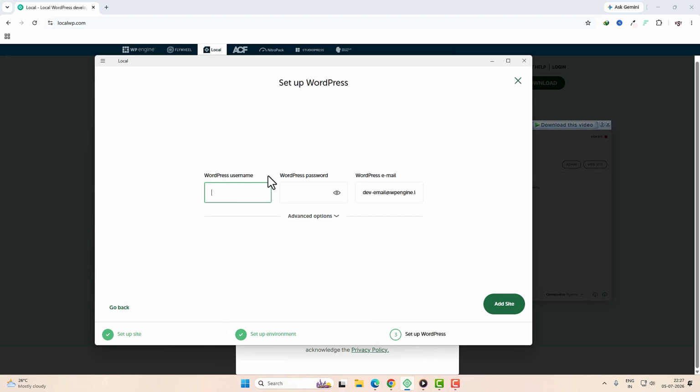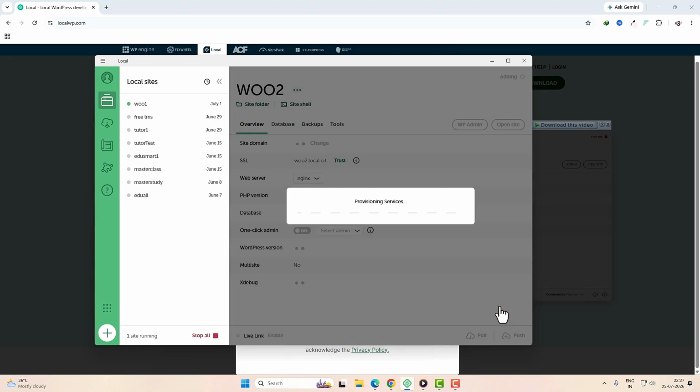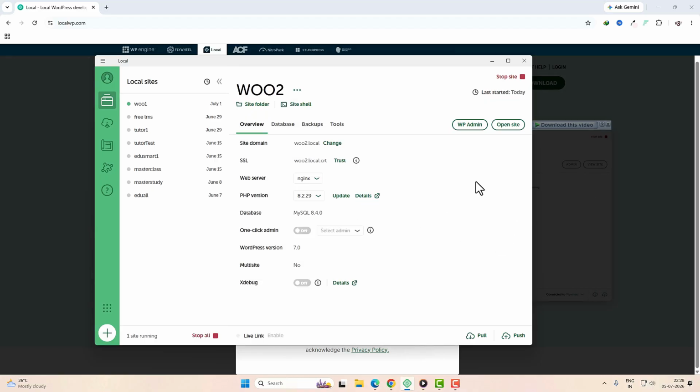After that, click on the continue option, and here you have to enter the WordPress username and password. Let me enter the user ID and password. After that, enter the WordPress email, I mean the admin email ID. Then click on the add site option. During this process, it will ask for some permission. Just allow it, and please wait for around 30 seconds. As you can see, it is now installing WordPress on my site, and my site is ready.